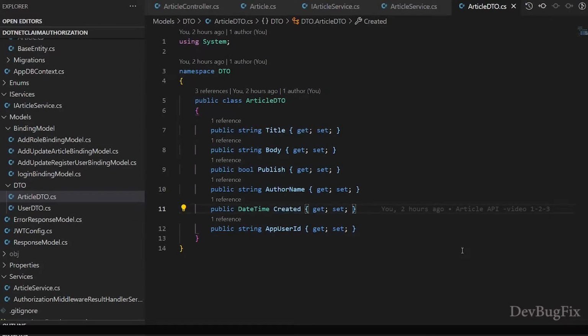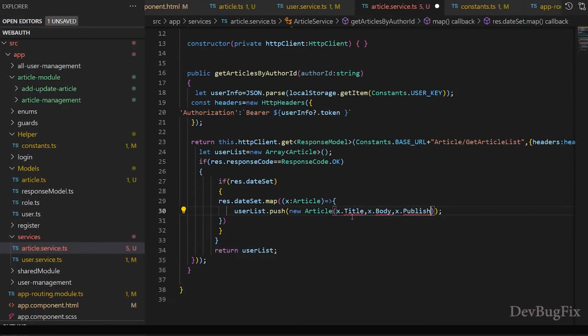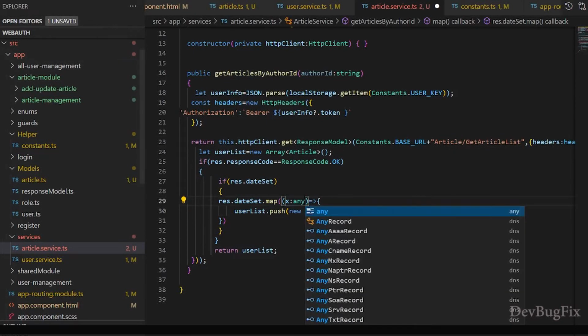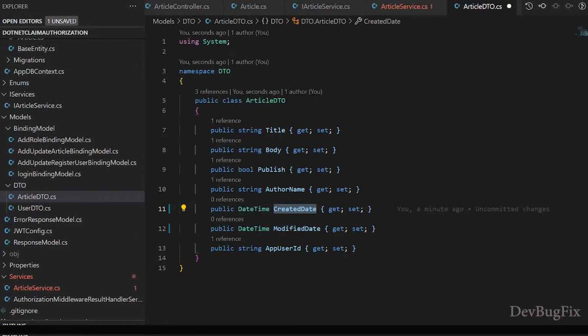I will change the name of this property created to created date, and I will add one more property which is modify date. These properties don't exist in article class. Article class has these properties, but their names start with lowercase. In Angular project, we follow camel case naming convention.